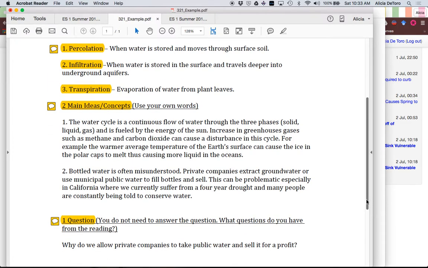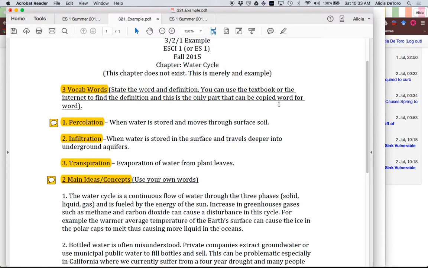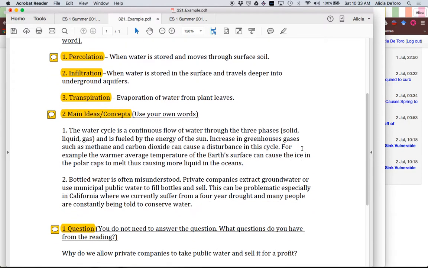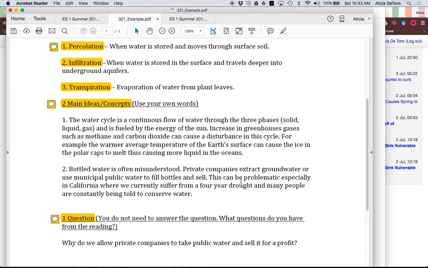The section that people tend to have more difficulty with is this main idea and concepts. So notice here I say use your own words. You are not allowed to copy this part off of the internet, and I can tell through the Turnitin.com software if you have. So I want you to practice writing things in your own words. That is a necessary skill in academia. So what you'll see here in what I've written, I'm going to give you a second to go ahead and read it.